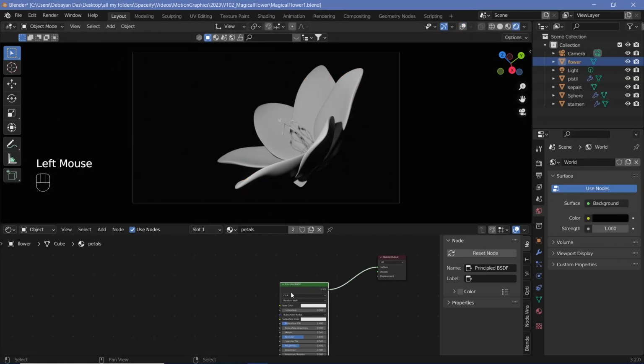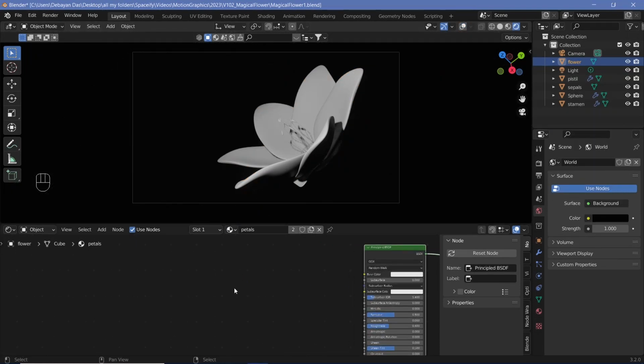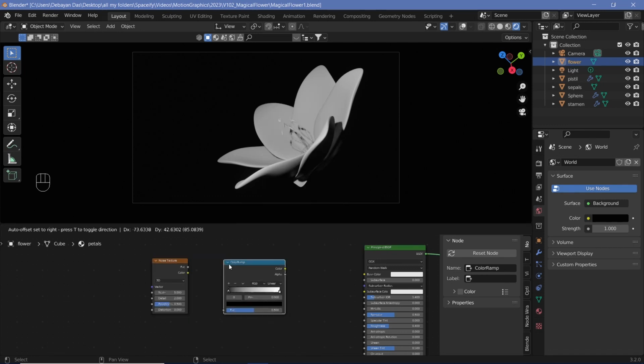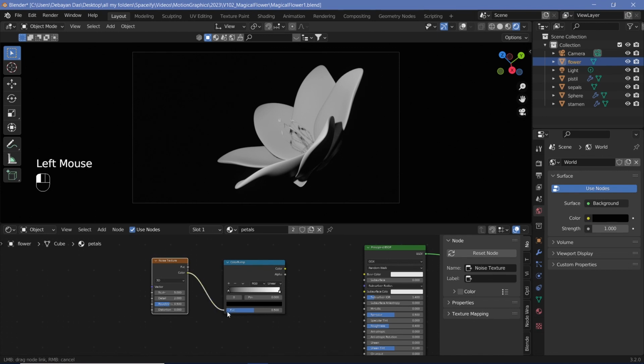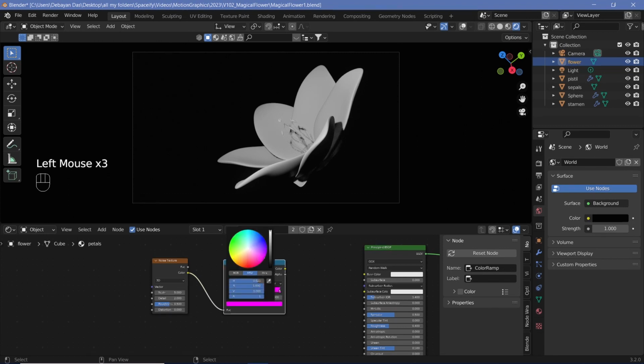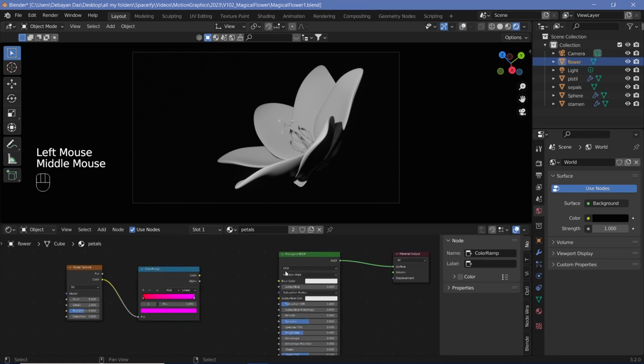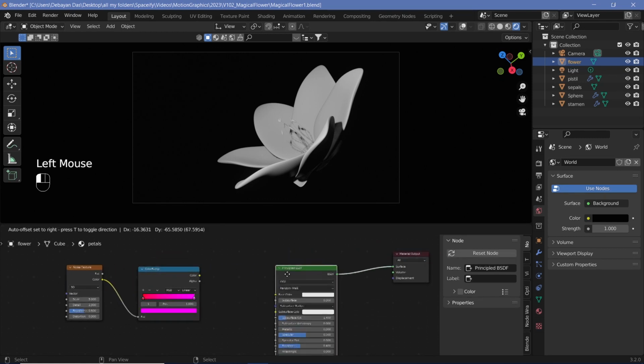So once we're done with that, in our principled BSDF, we can go ahead and search for a noise texture and a color ramp. Then we can plug the color from the noise texture into the factor of the color ramp, and we can change the color ramp to have the colors that we want our flower to be. So we can select the black handle and change it from black to a nice pinkish color or a nice reddish color, and we can change the white handle to the pinkish color, something like this. And then we can go ahead and plug this into the color of the principled BSDF.